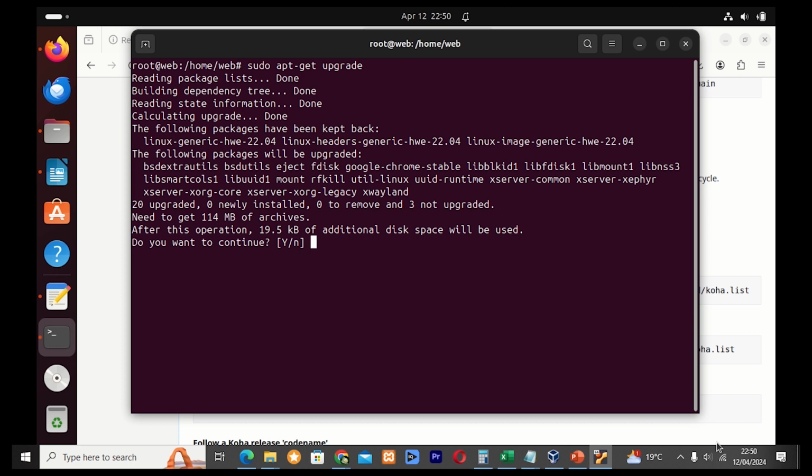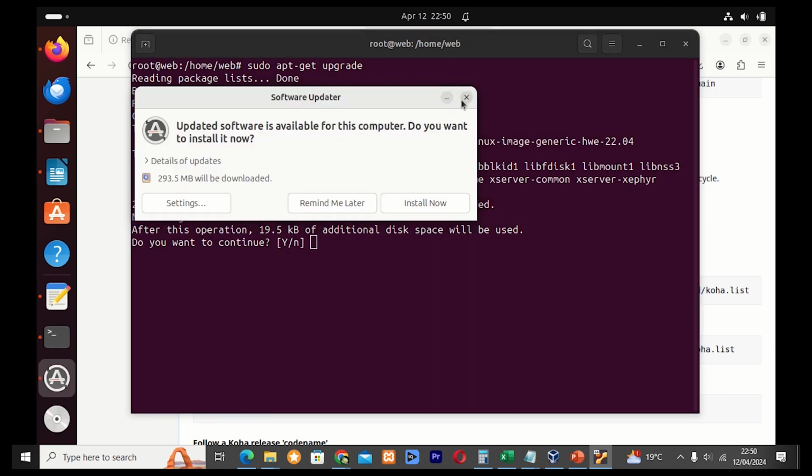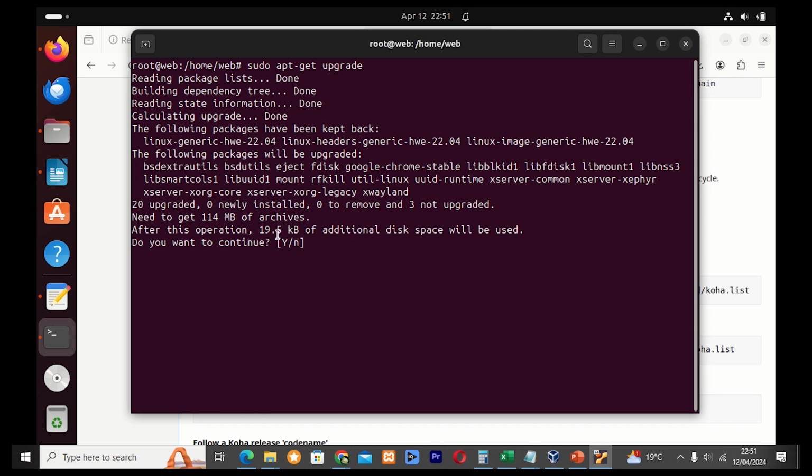So here there are a few things that you're supposed to understand. Here there are 20 to upgrade, 0 newly installed, 0 to remove, and 3 not upgraded. Need to get 114 MB of archives. After this operation, 19.5 KB of additional disk space will be used. So you're supposed to click yes, you allow your system to be upgraded.